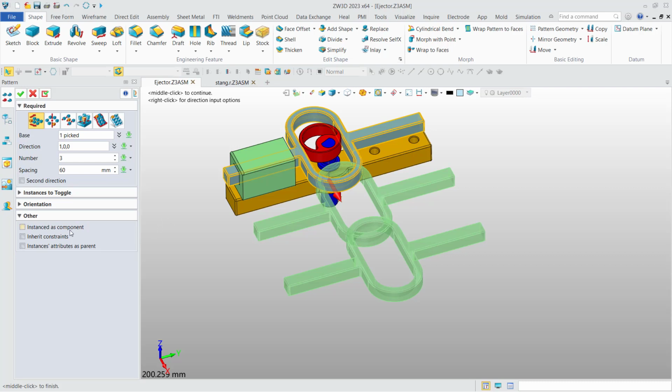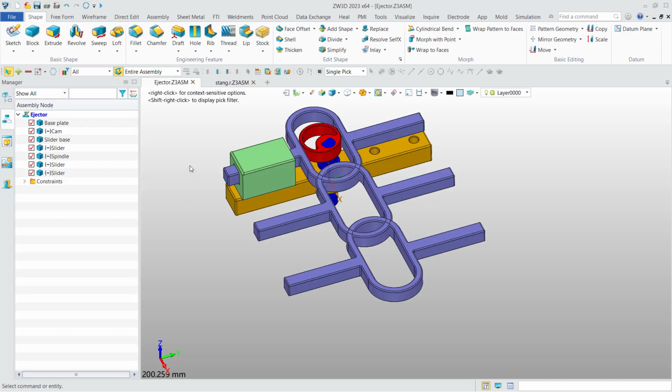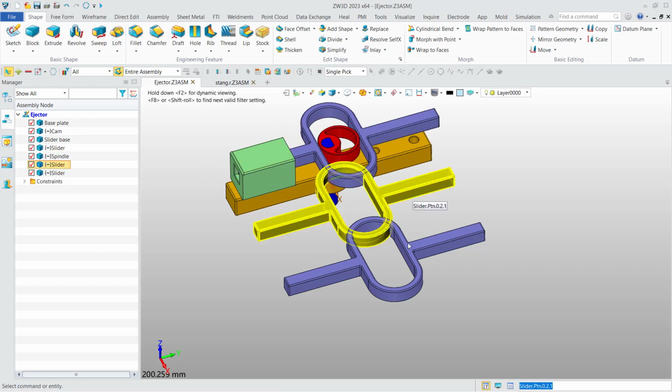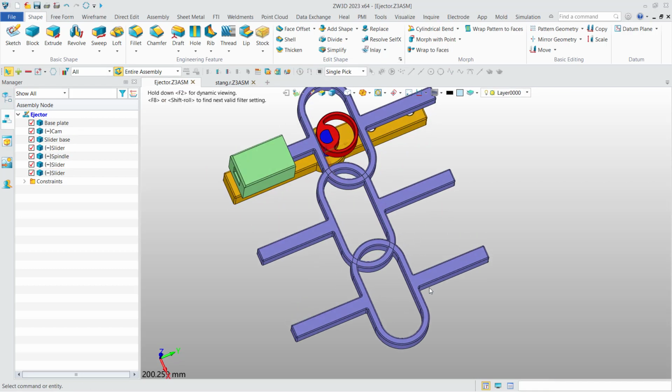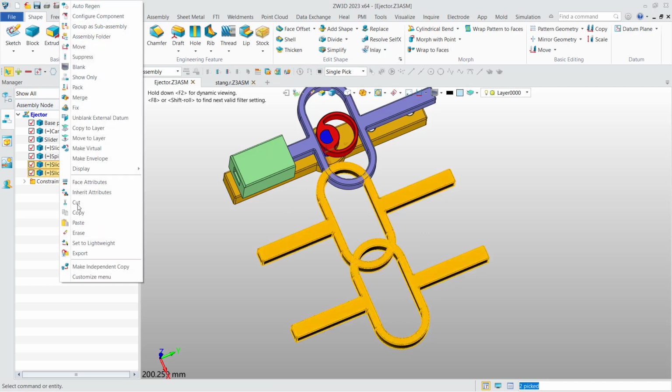First one is instanced as component. You can check it and check the result here. Now you can see actually there's no pattern feature here, just the two more sliders. And if we move the original one, the other two will not be moved simultaneously. Now we erase these two.